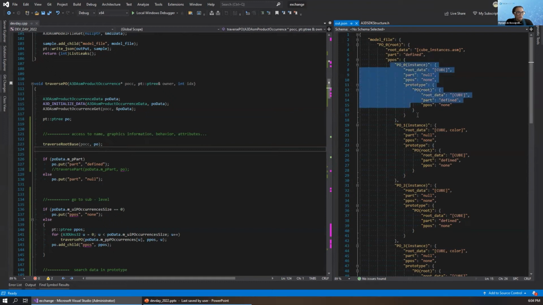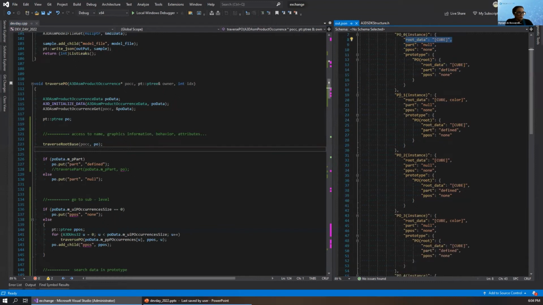So the first one, nothing changed. Now I have the name of the instance. The second one has the same name. But we can see now we have a definition of a color on the product occurrence that corresponds to the instance. So basically, the color defined here on the instance will override any color you can find on this product occurrence that is referenced by the prototype.